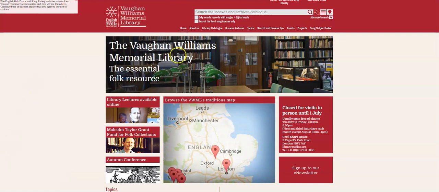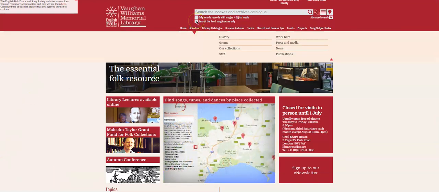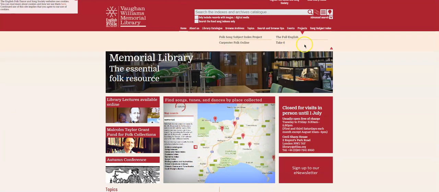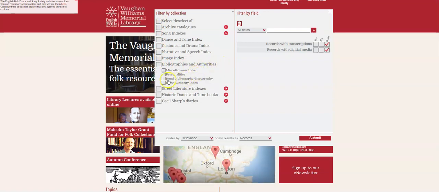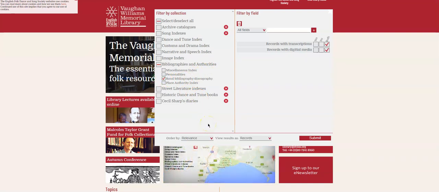And just for this once we won't go to search the Roud indexes only. We're going up to advanced search, deselect all, take away all the ticks. Then we're going down to bibliographies and authorities and the Roud bibliography. So that's the only one ticked, that's the only one that's active.